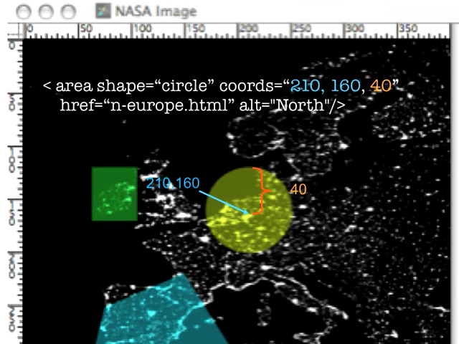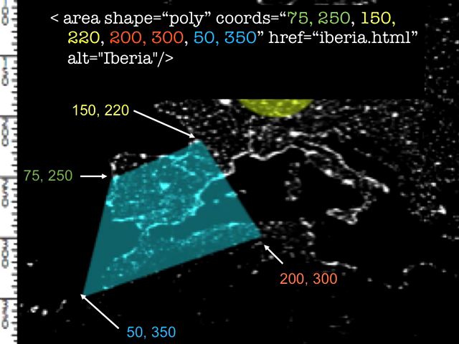Now don't confuse the radius with the diameter. So the radius is 40 pixels. So here we're saying area, shape equals circle, coords equals 210, 160, 40. And then href equals whatever in Europe that HTML, and then alt equals north, whatever. So that makes sense. For a circle, you need the center and then the radius. To specify a polygon, you have to go point by point by point.